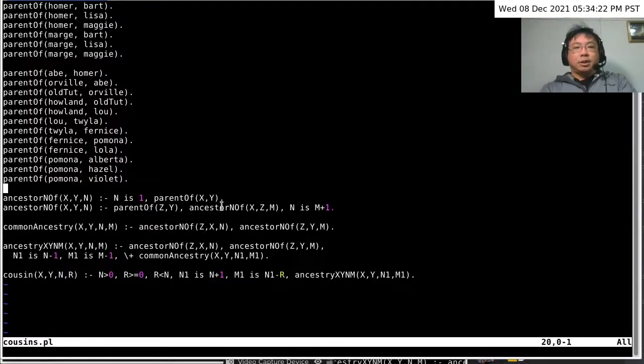Because if I reverse the ordering between parent of and ancestor_n_of, it will still end up with endless recursion, because ancestor_n_of would try to match the first rule, which would then fail, and then we'll go to the second rule, and then we'll recursively try to match the first rule again. That would lead to an endless recursion. So that's why we need to have parent of X, Y first, because that's a grounded type of predicate. You can either find one or you cannot. If you cannot find one, it would just fail all the way back, and eventually the whole thing would fail.